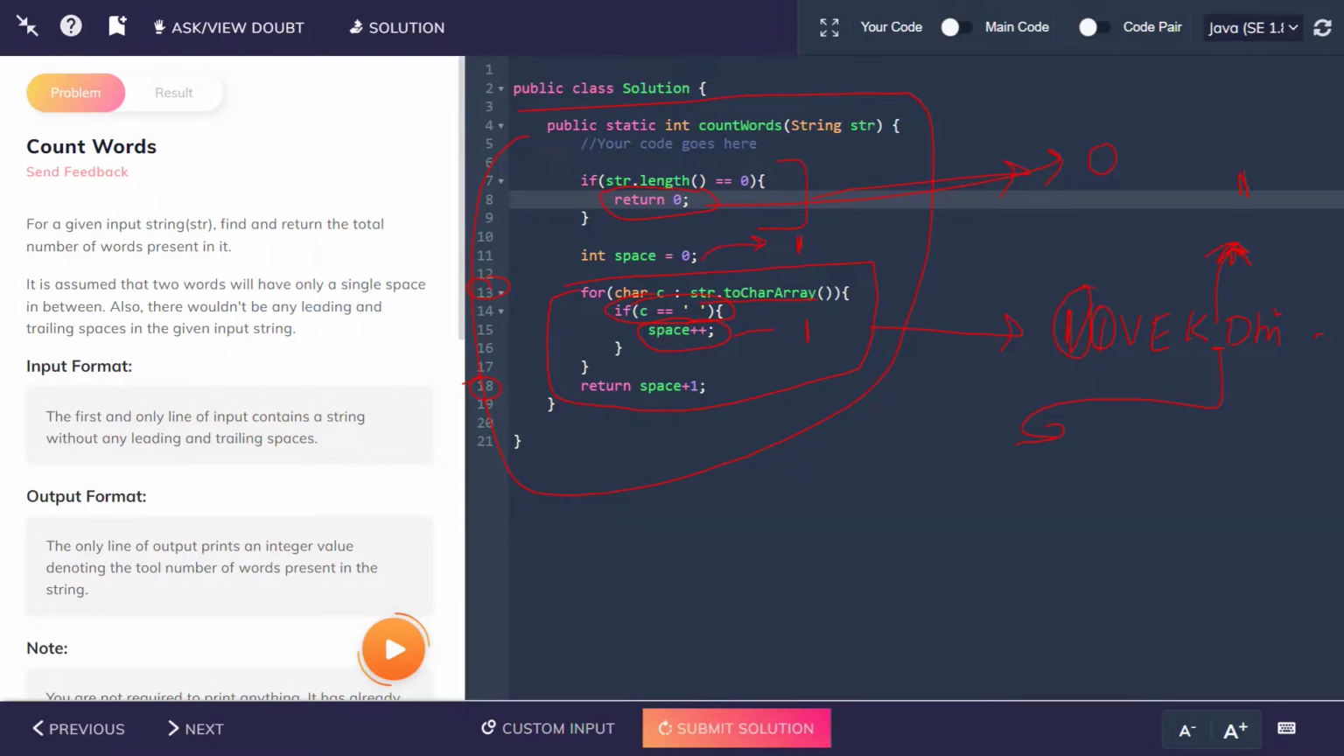So here we have one space, so it will increase the count and the space will become 1. Then it will move to the other word and try to find the space. There are no more spaces. So the output would be 1 plus 1, that is 2. I think now you are able to understand what exactly I am explaining. Let me move toward the next question.